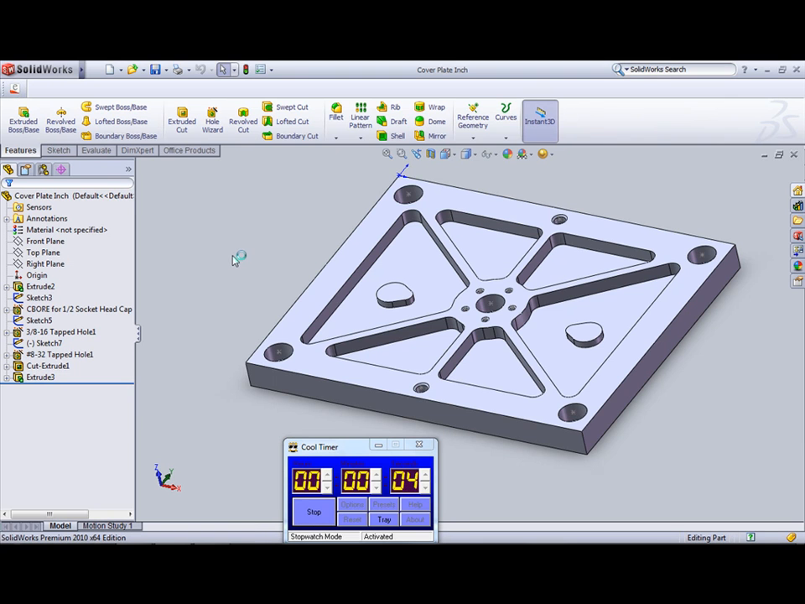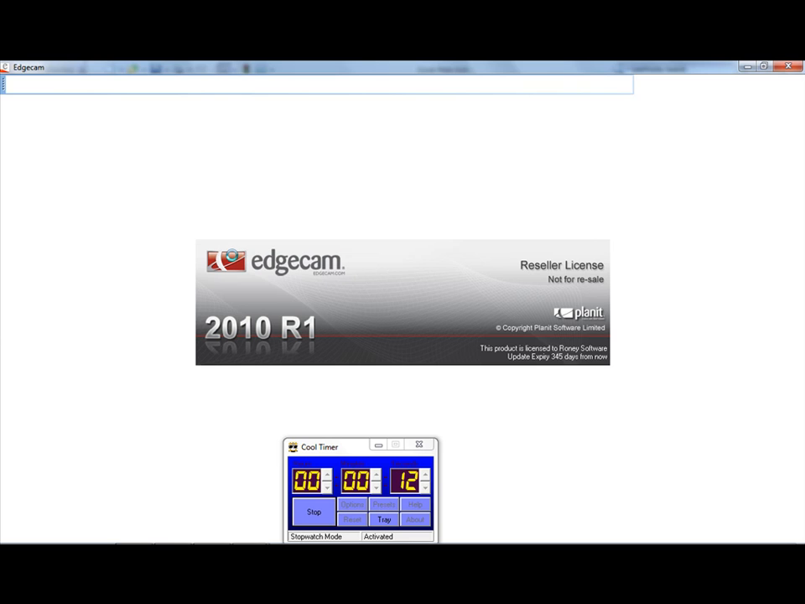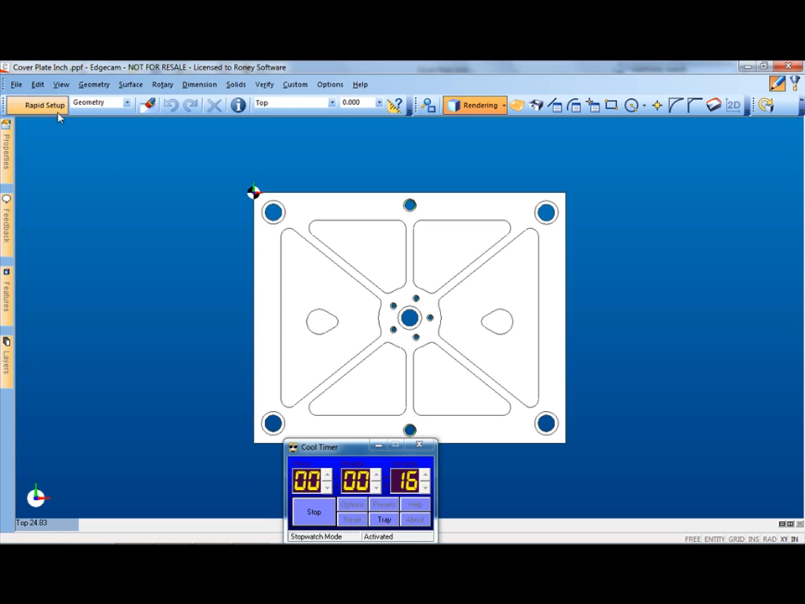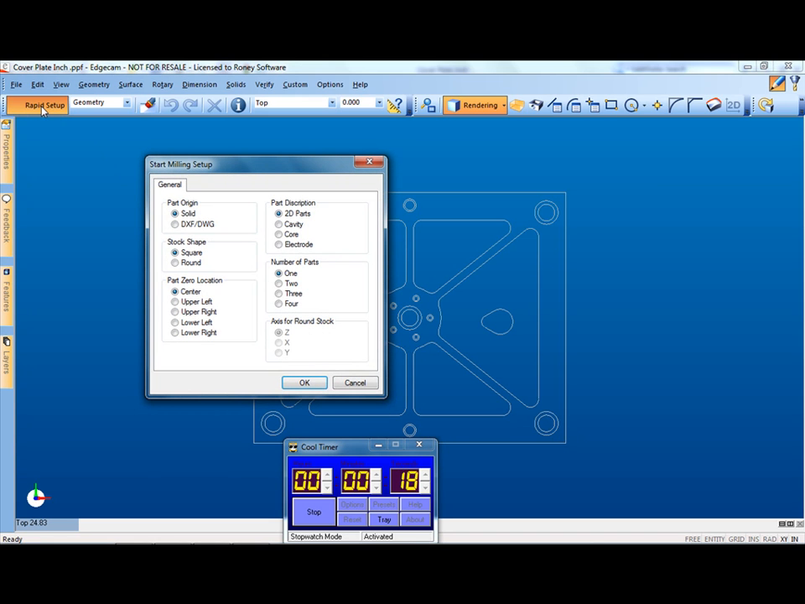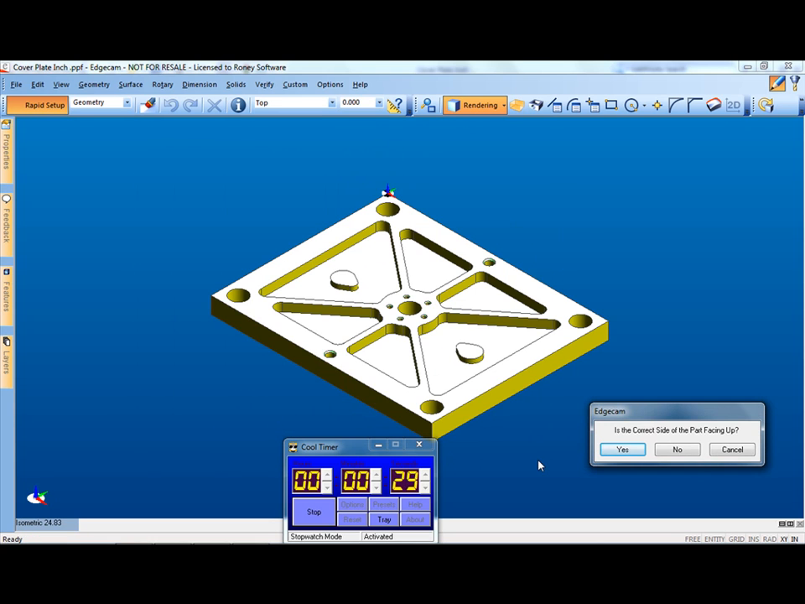We're going to launch Edgecam from SOLIDWORKS. There's a direct read of the SOLIDWORKS file into Edgecam with no translation whatsoever. Once inside of Edgecam, we're going to launch our Rapid Setup module. We're going to make a few quick choices. We're working with a solid. It's a 2D part. We want one of them, and we want the 0 to be in the center. We're going to be working with mild steel, so that'll set the feeds and speeds correctly for us.